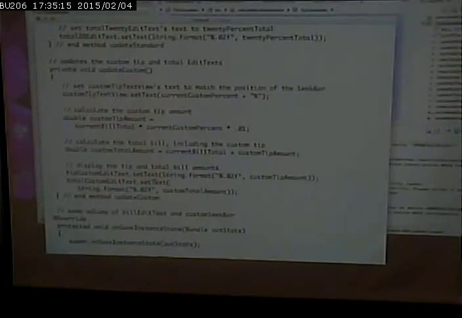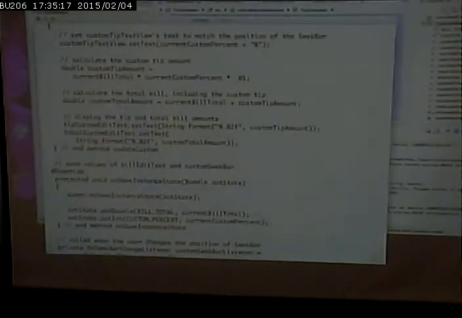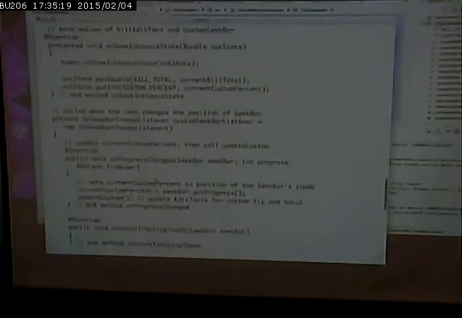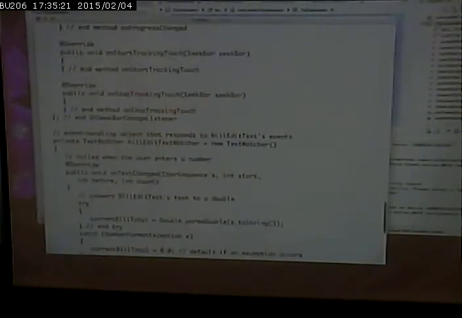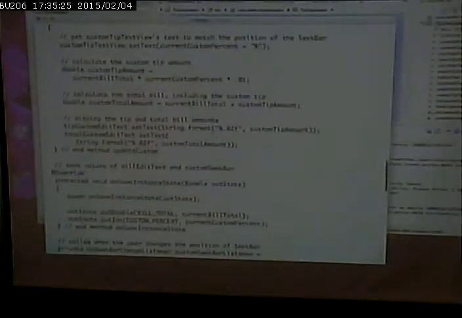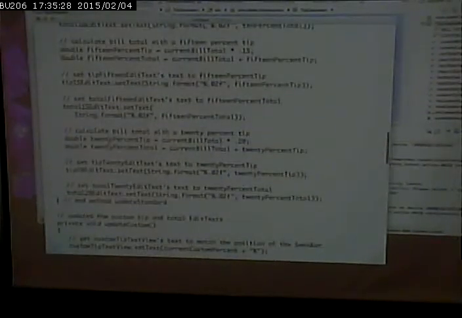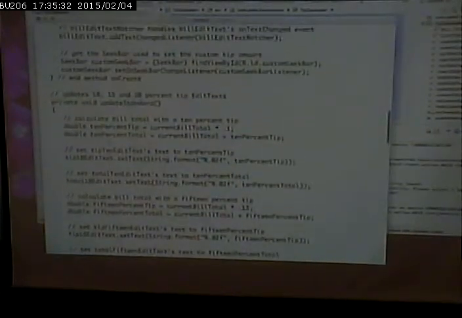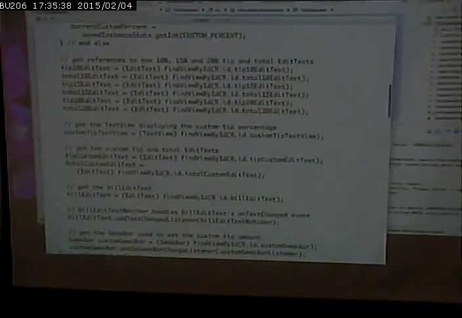All right, and that's good advice regardless of the context you're in. All right, now we have another listener, a text watcher, that we associate with that edit text field somewhere up here in the onCreate event.